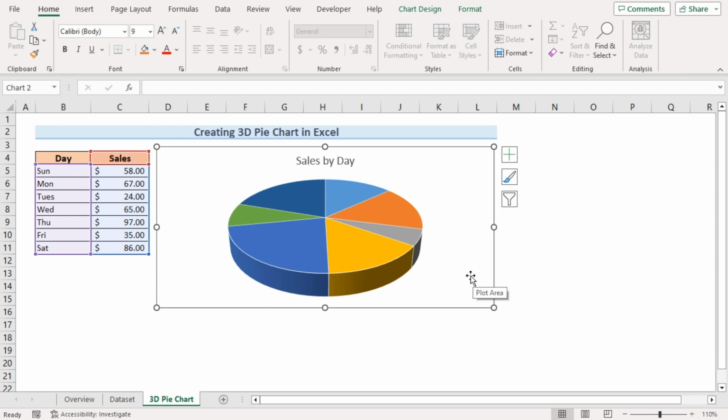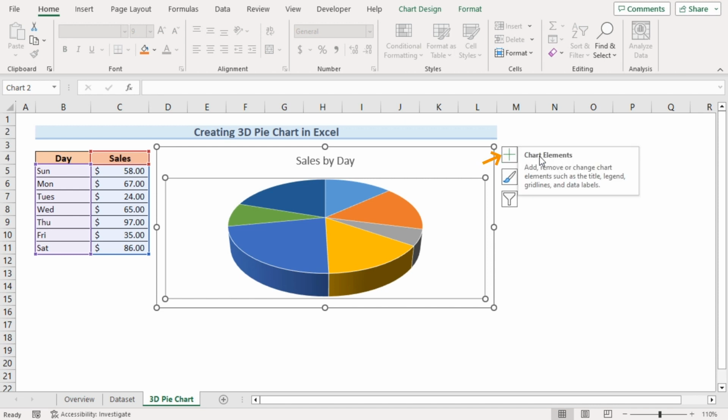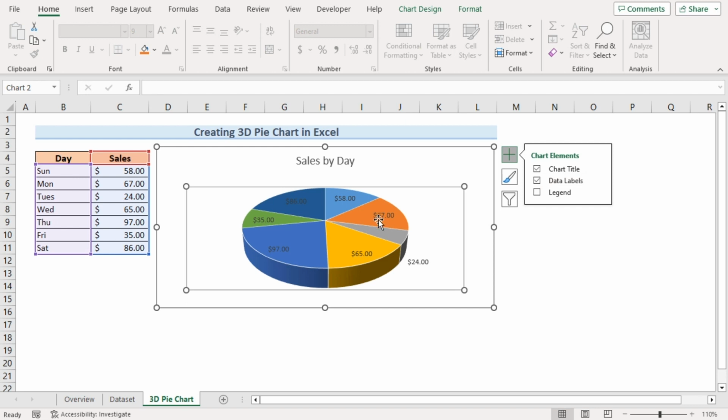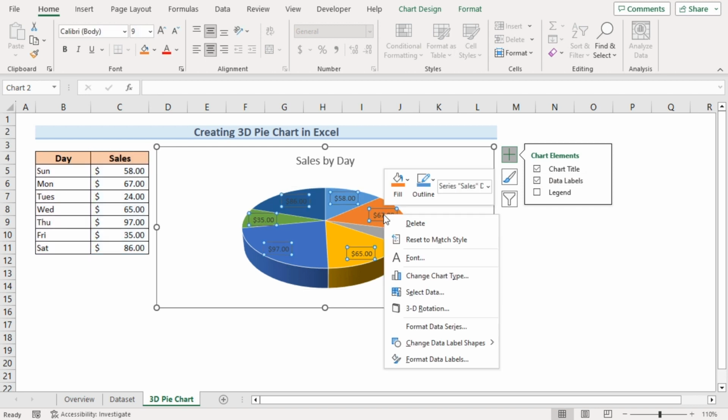Lastly, let's make our chart truly informative by adding data labels. I'll select the chart and click on Chart Elements button. Here I'll check the Data Labels option. Now, right-click on any of the data label. In the contextual menu, choose Format Data Labels option.